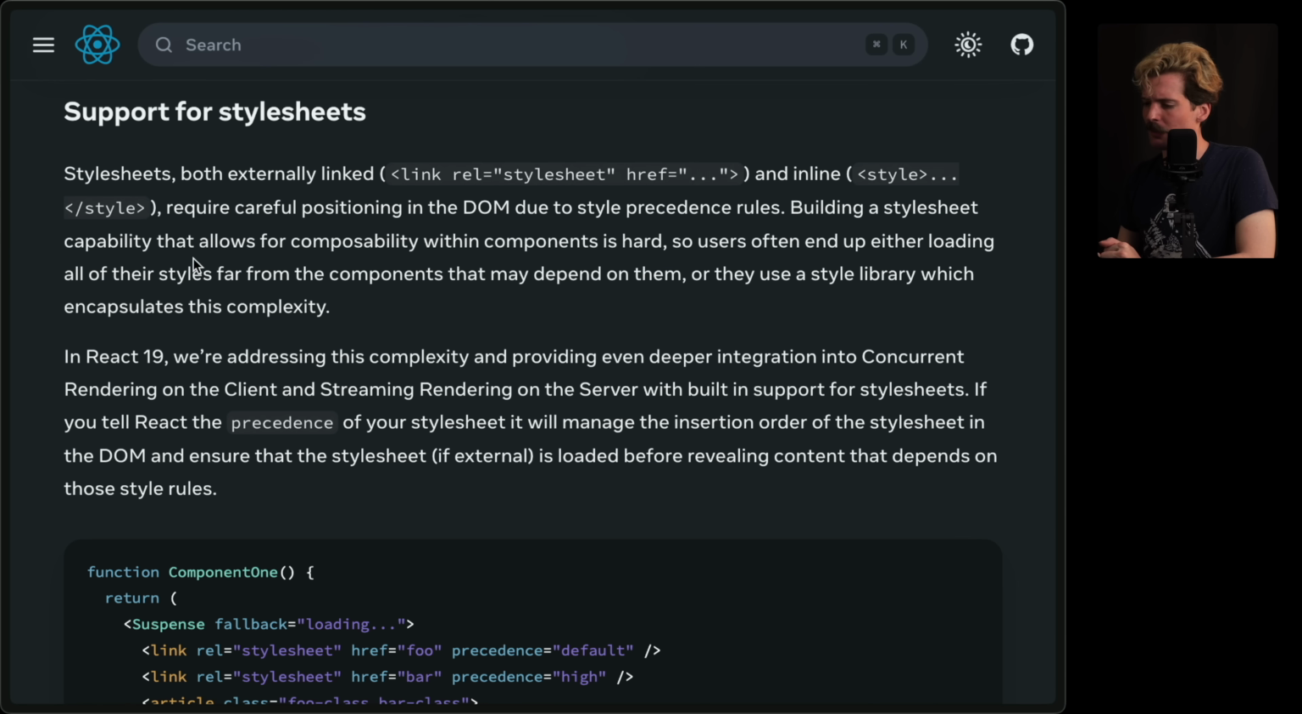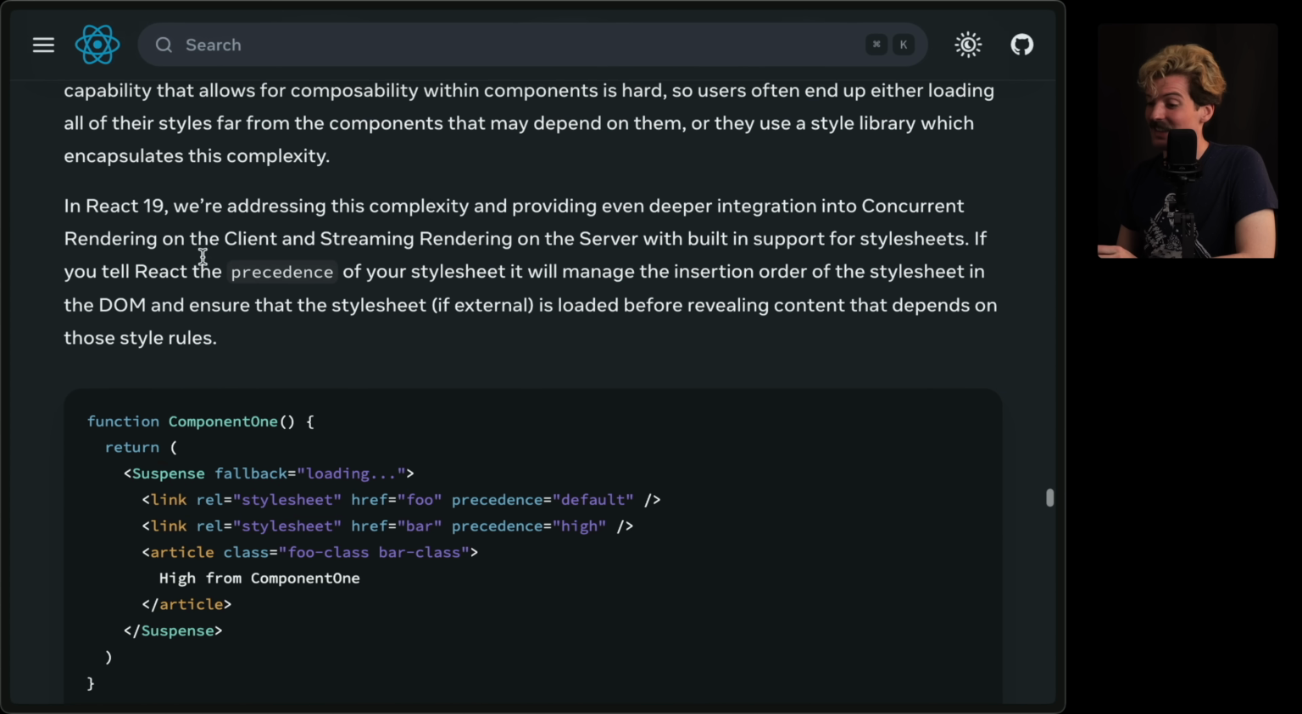Building a style sheet capability that allows for composability within components is hard. So users often end up either loading all of their styles far from their components that may depend on them, or they just use a style library which encapsulates this complexity. Or we just use Tailwind. Anyways, in React 19, we're addressing this complexity and providing even deeper integrations into concurrent rendering on the client and streaming rendering on the server, with built-in support for style sheets. If you tell React the precedence of your style sheet, it will manage the insertion order of the style sheet in the DOM and ensure that the styles, if external, are loaded before revealing content that depends on them.